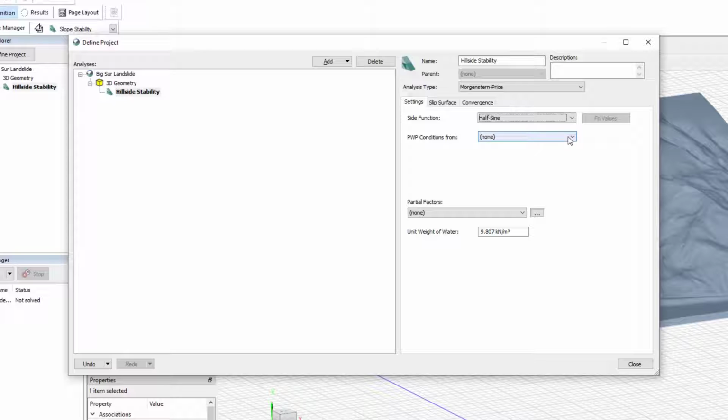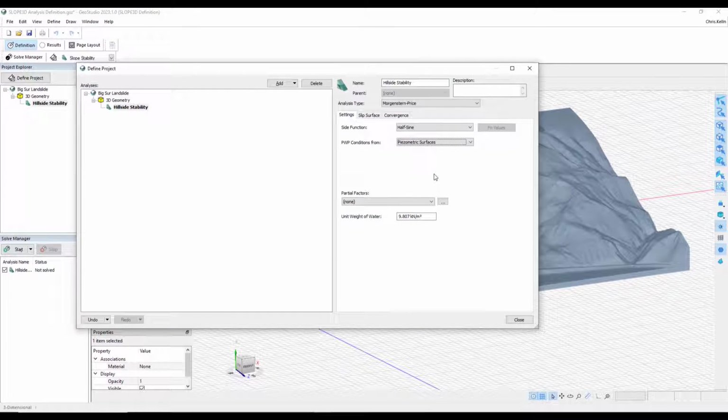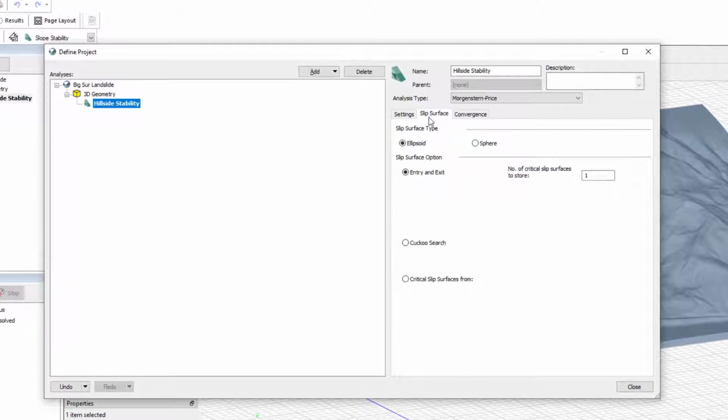Next, we define the pore water pressures. Because the geometry is defined using a geological model volume, the pore pressure conditions cannot be defined using a finite element analysis in SLOPE3D. As such, we can choose one of our other options, including a piezometric surface. On the Slip Surface tab, our first selection is either ellipsoid or sphere. As I noted in the PowerPoint, the ellipsoid shape defaults to sphere when the exponent n is set to 2.